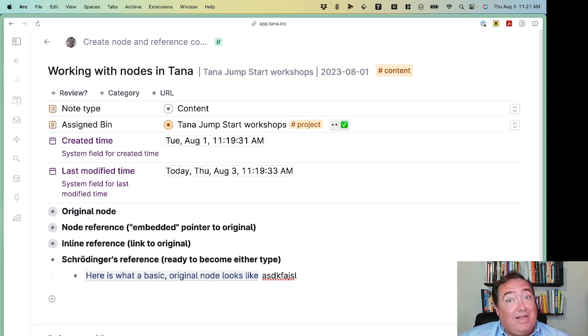Now, there's obviously a lot more to Tana. I'll do some videos on fields and super tags, and we'll get a little bit into more depth into how some of these things interact with one another. But just simply understanding the fundamentals of nodes and the first level here of nodes in terms of their references, I think will make you a lot more comfortable in your use of Tana overall.